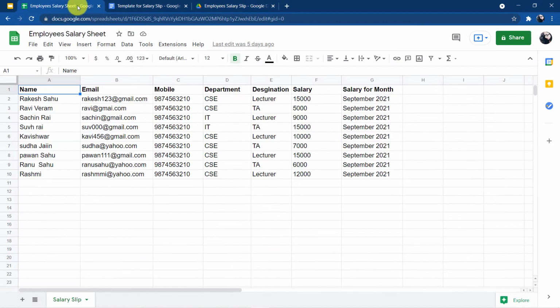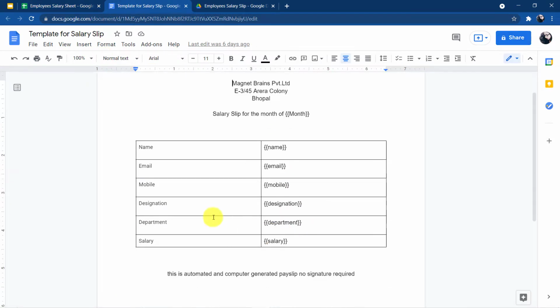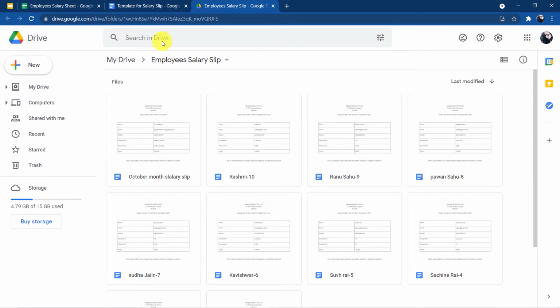Here, as I have added the data, just to show you as an example, I've created a workflow. I will be showing you that according to the workflow, on today's date, with this data and this template, all the salary slips will be created automatically in my Google Drive. Let me show you.